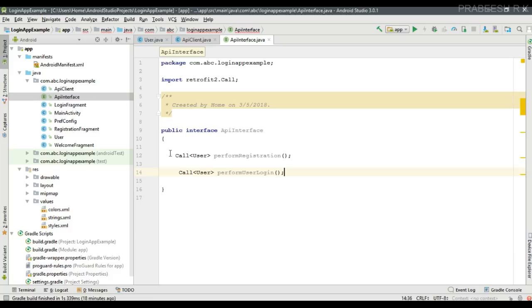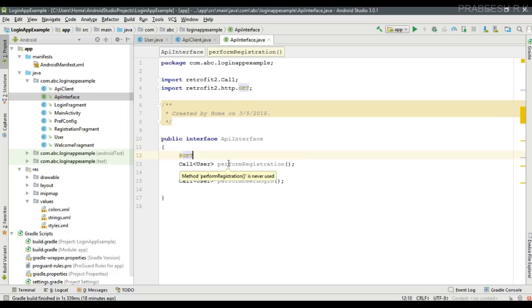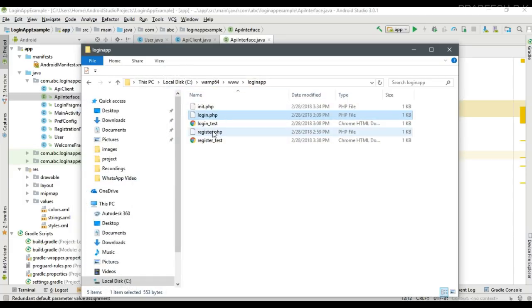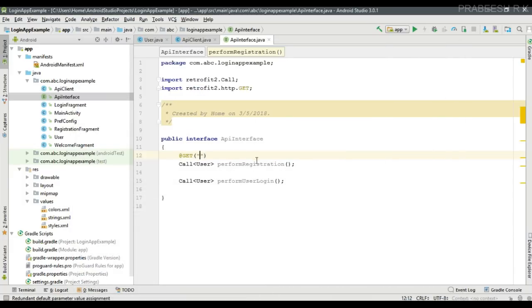Okay, now specify the empty URLs. So for registration, specify the empty URL. So here our empty URLs are login.php and register.php. So for registration it is register.php, and for login it is login.php.